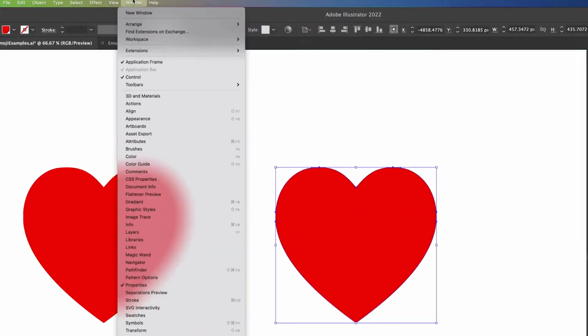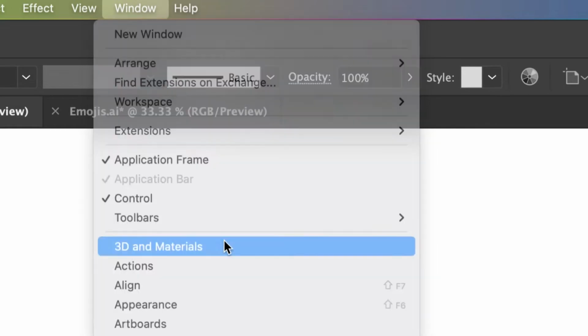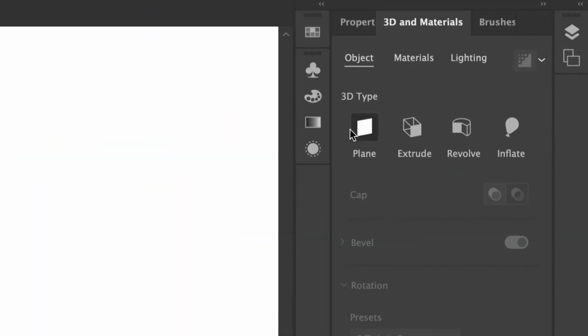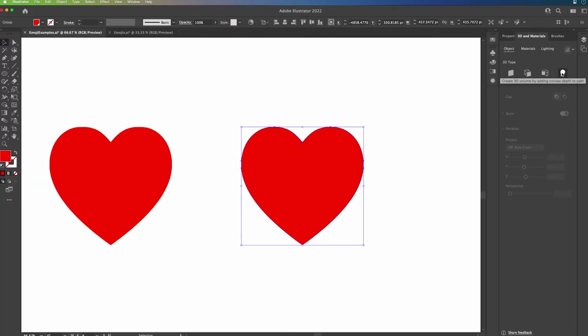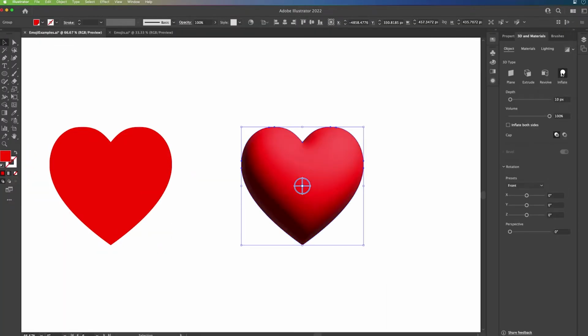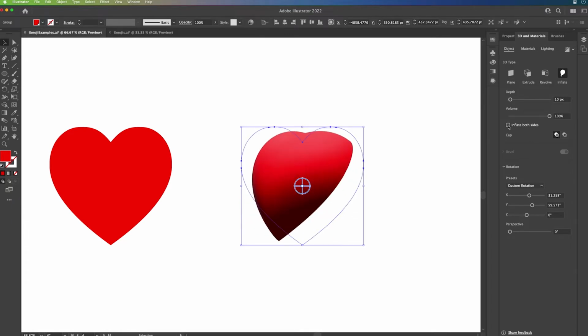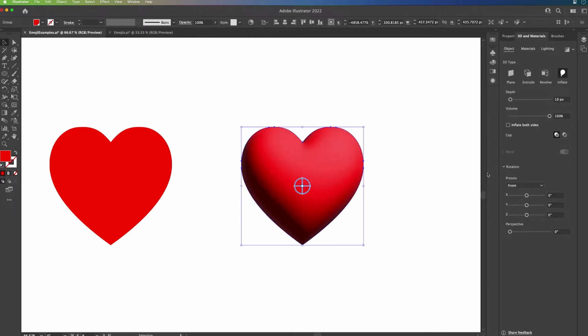All I want to do is jump in and select 3D and materials. Off to the side, you will see this panel open up. And then what I want to do is just inflate it. So we will inflate that heart. There you go. There you have it. You can see it's inflated. I can give it two sides and adjust the volume if I want to as well to make it look like a candy heart. But I really like this version.